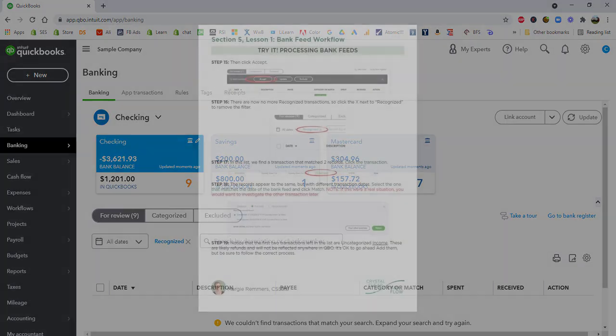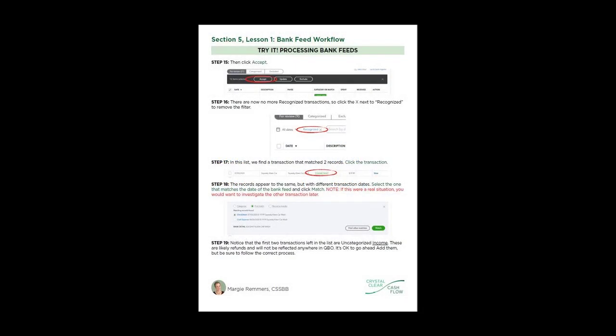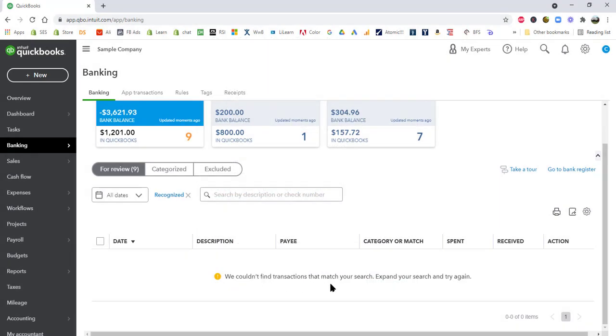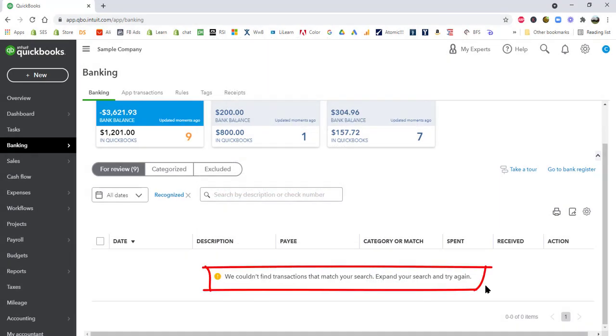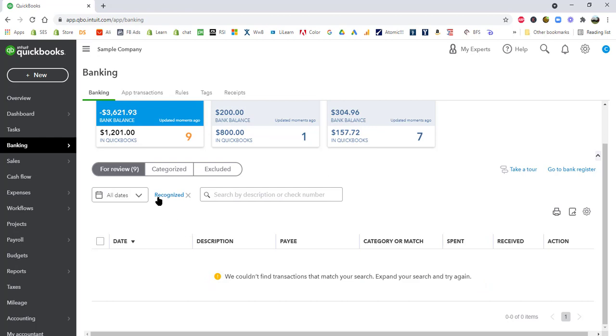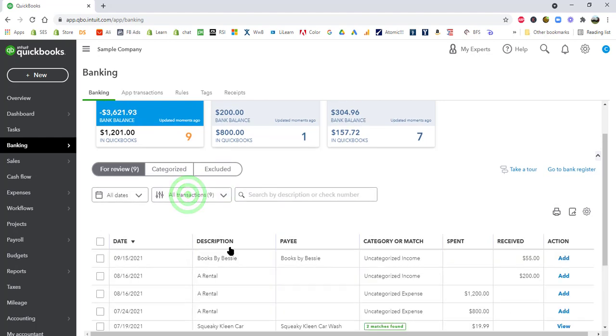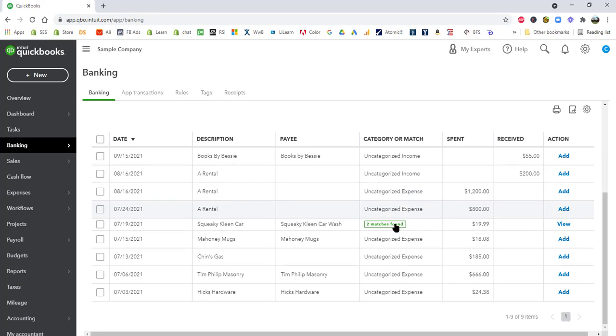Okay, so now we're on step 16. You'll notice down here it says we couldn't find transactions that match your search. It kind of looks like an error message. It's got that exclamation point. But really, the only reason you're seeing that is because we are filtering only the recognized transactions. So if we look up here, this is our filter. We don't want to just see the recognized ones. Now we need to see everything else. So I'm going to click that X, and now all the transactions that are left are going to be there, and you see we have 9 left to go through. Okay, so that was step number 16.